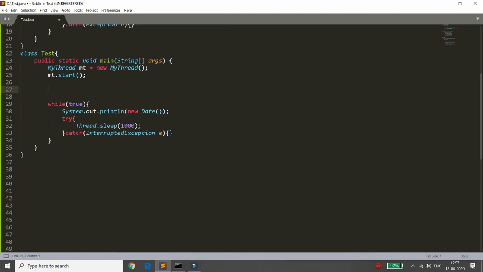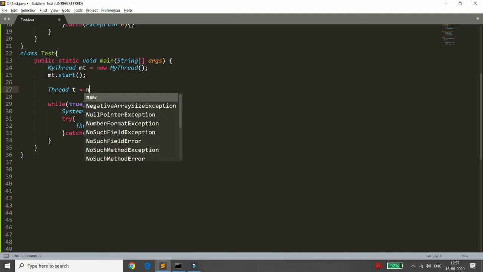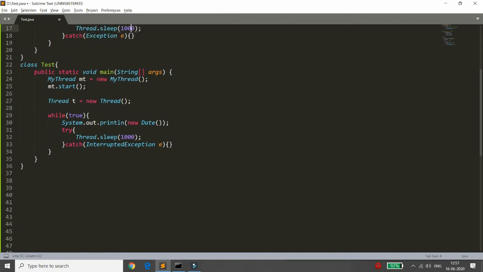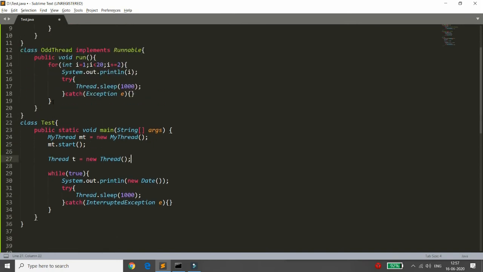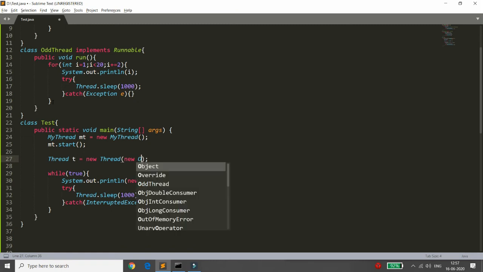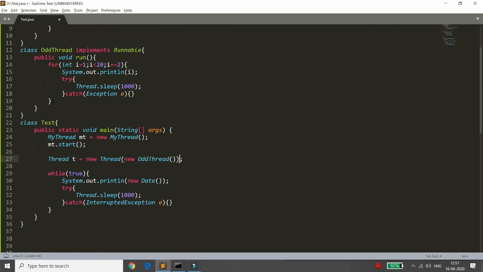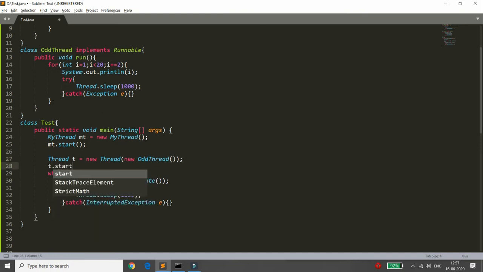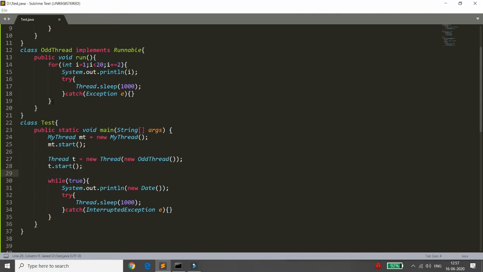But suppose if you want to create using the runnable, then you can simply write over here Thread t equal to new Thread, and then you can just simply call here new OddThread. So it's an instance of Runnable, and then you can simply call t.start. So it will call your run method of OddThread.